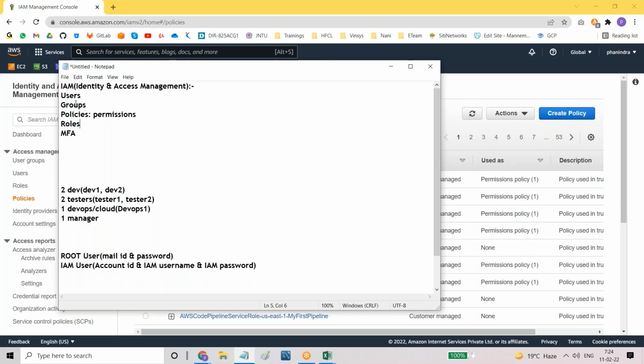But currently we are creating users and groups for humans, right? Humans means employees, developer one, developer two, developer three, like that. But roles are not created for employees. Roles are created for applications. What is meant by roles and all, we will see. Currently, in the policy section, policies are nothing but permissions. What permissions the particular users, groups or roles need to have, we can define over here.